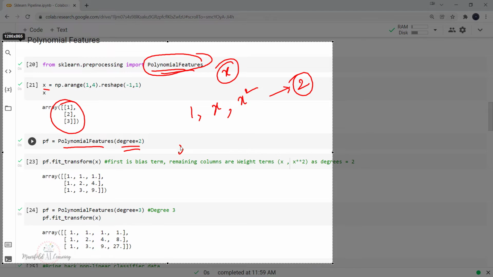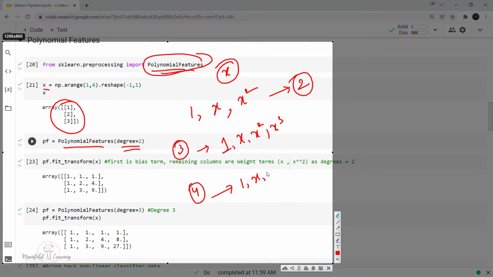When I specify degree as 3, the transform will be 1, x, x square, x cube. When I specify the degree as 4, it will be 1, x, x square, x cube and x power 4. This is how I'll be transforming my given data with the help of this polynomial feature. It takes the input x and generates polynomial features like this. If I say degree 2, it generates 1, x, x square; degree 3, 1, x, x square, x cube, and so on.